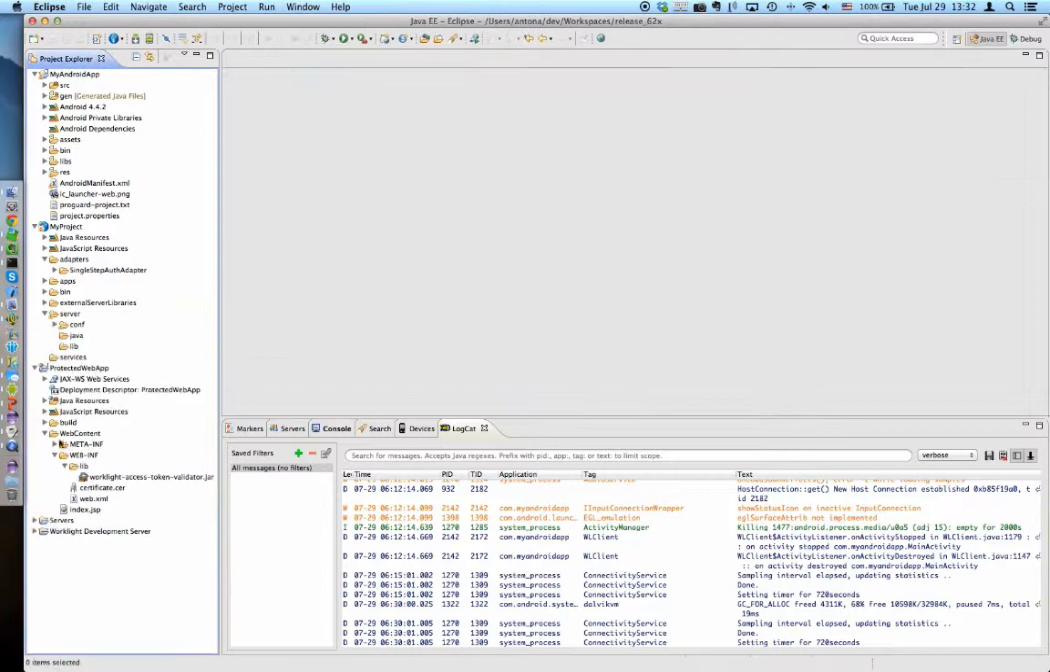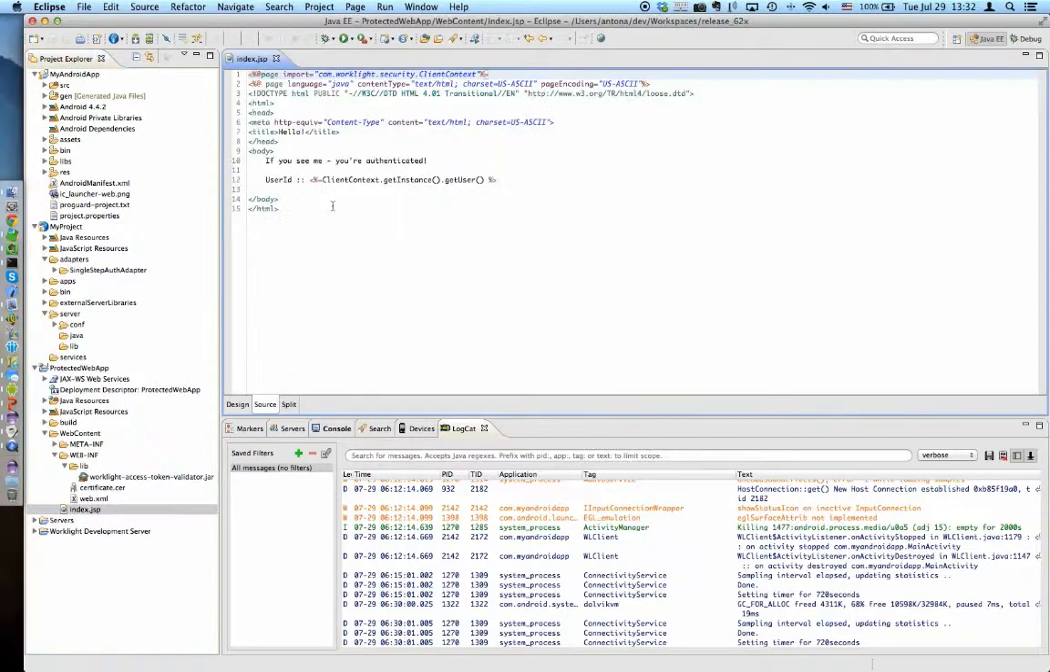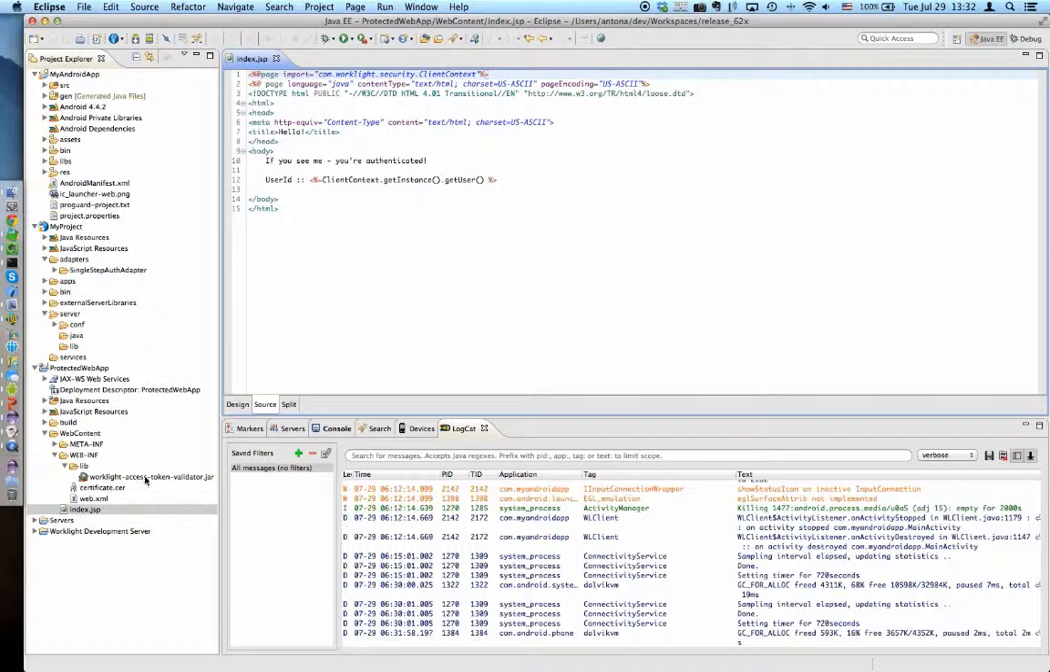If I open the index.jsp file, first of all, if I try to go to that file from the web, if I make an HTTP request to get this file, I will not get it until I'm authenticated with Worklight. But once I am authenticated and get this file, you will see that you're authenticated. Also, as I said, the token contains information about user identity, application identity, and device identity. In this case, I will just display the user ID I used to authenticate. The client context comes from the com.worklight.security client context class, with getInstance and getUser. So I'm getting my user information here, as simple as that.